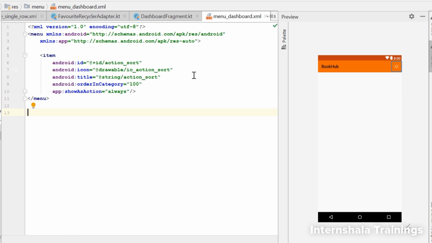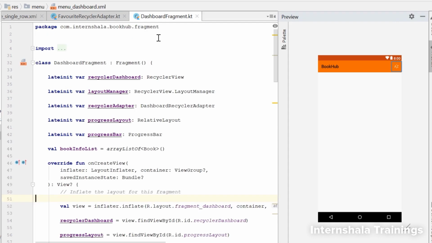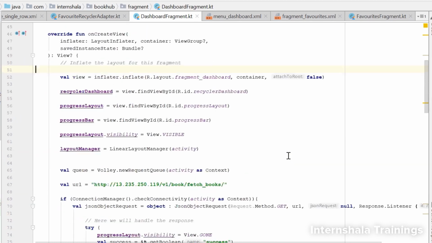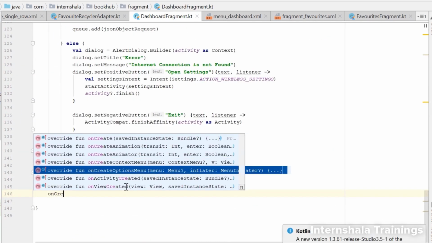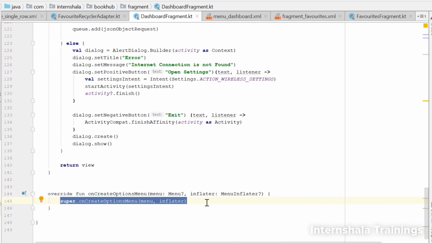Let's add it to the dashboard fragment now. Let's open the dashboard fragment.kt file. In this file, we are going to add this new method. This onCreateOptionsMenu method is used to add menu items to the toolbar. We will go ahead and remove this line from here. Why did we remove it? Because using this line will implement the default behavior of this function. But we want to customize this function and we don't need this line.